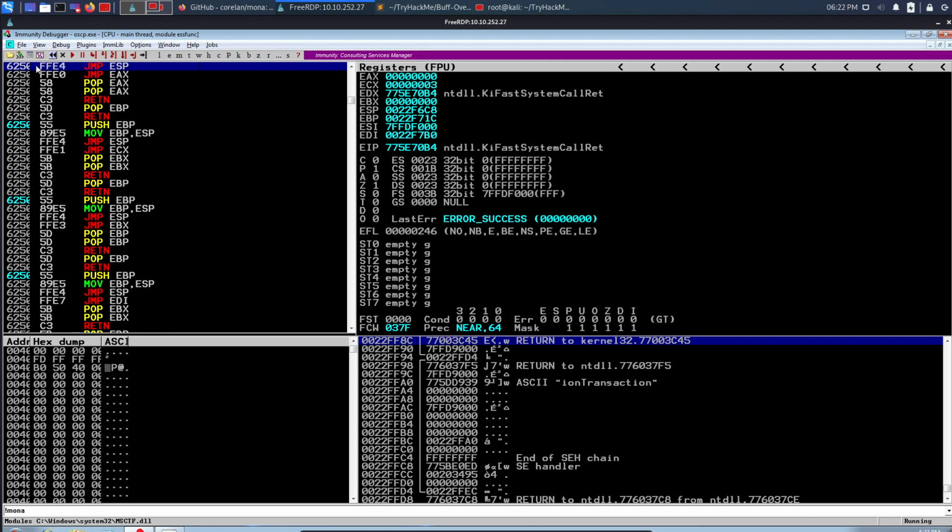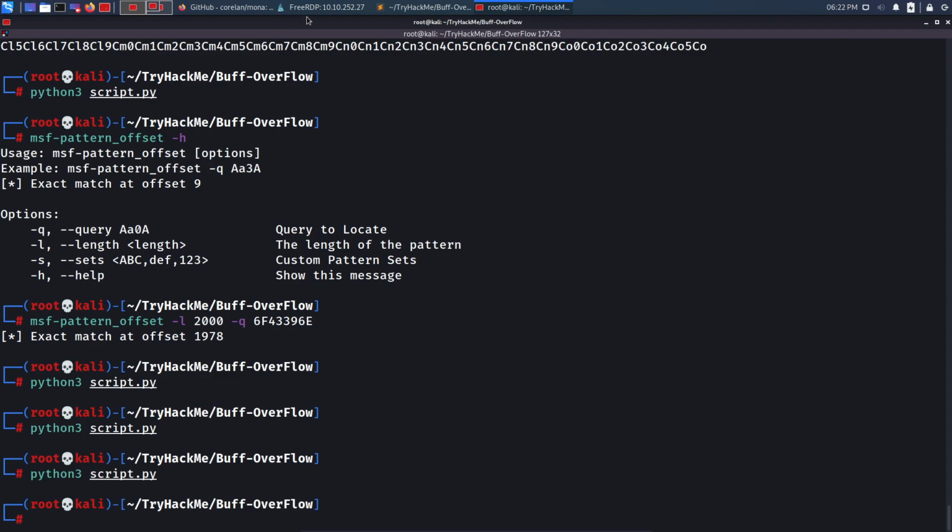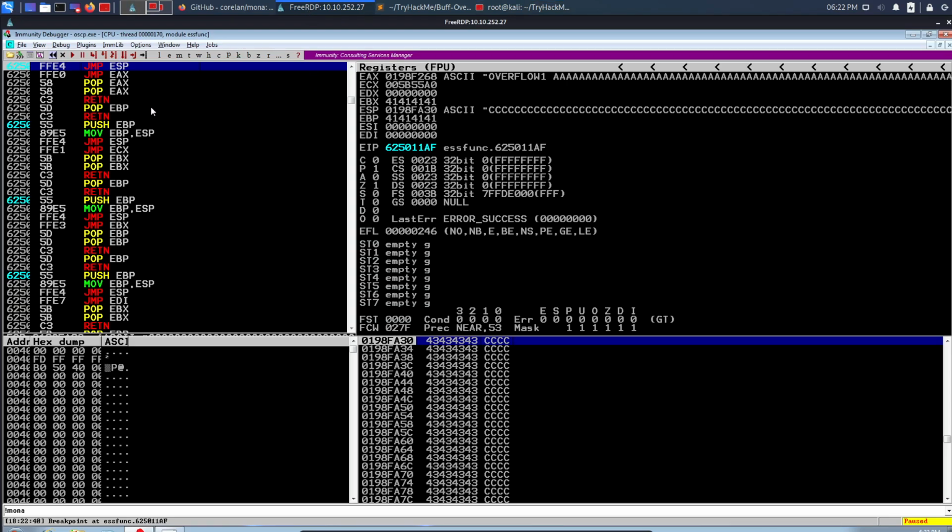I will click on this one and press F2 on my keyboard, and right away you can see it is highlighted in a green-blue color. This means the breakpoint has been set. Now I will come back to my terminal, run this script again, hit enter, and come to the Windows machine. Right away, at the bottom, it says my program paused again: breakpoint at ESS func .625011AF occurred. And now you can see my EIP is set to 625011AF, which is a jump instruction.